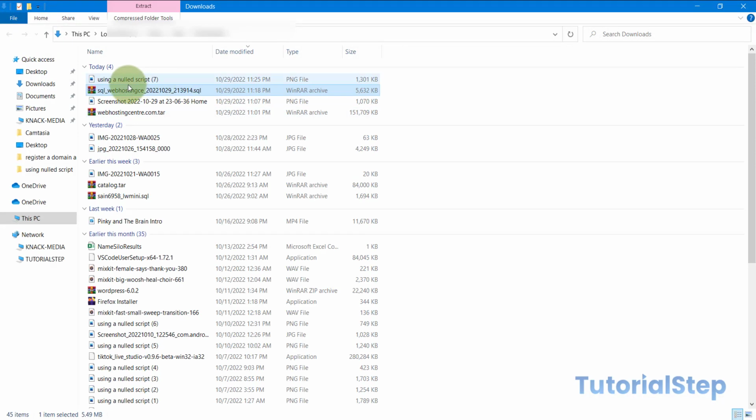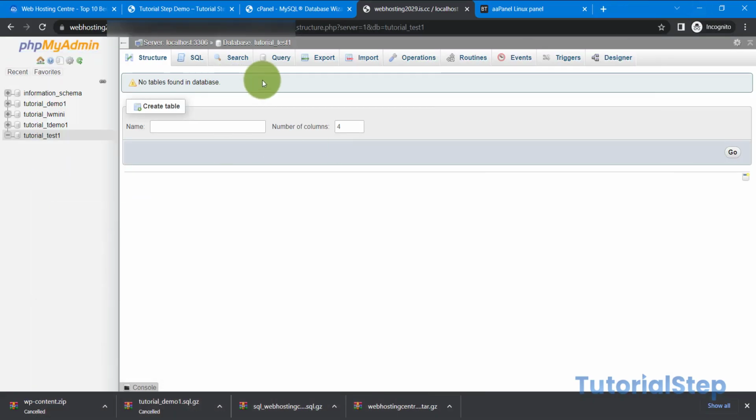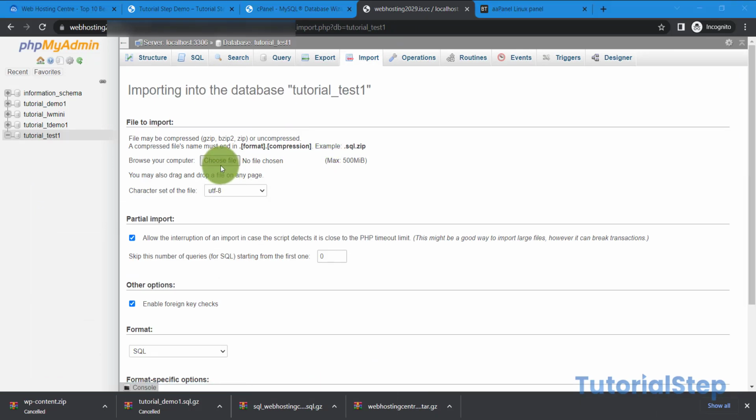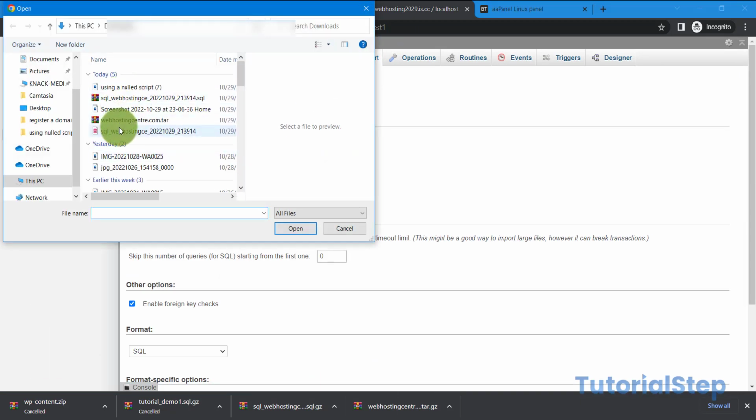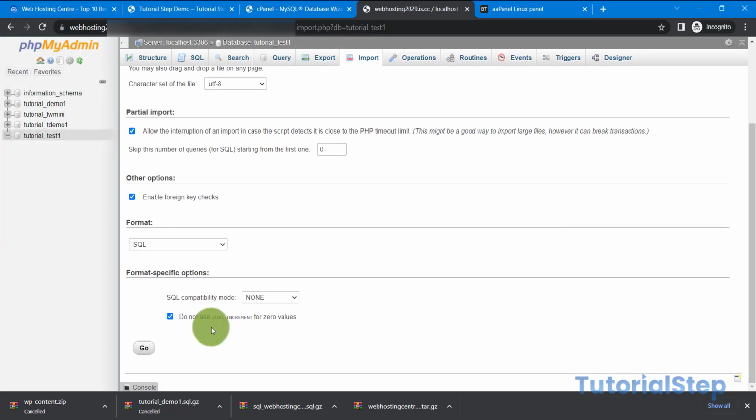What you will do is to extract this here. So now we can see this is the main database here. So what you want to do is to click on import, then choose, and then you import like that, and then you click on go. So that's another way to import a database if the first one I showed you did not work.